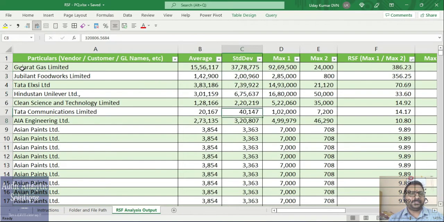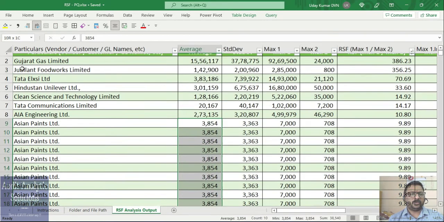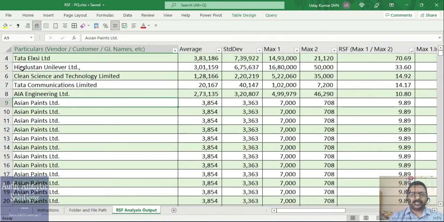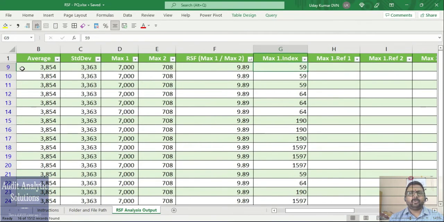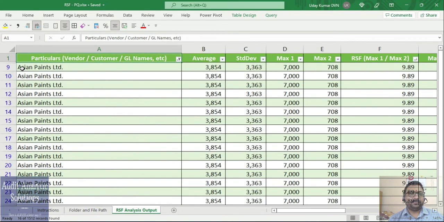Right? And you might see that there are some rows getting repeated. Why is it like that? It is because either the maximum or maximum 2 value might be repeating. So how do I know that? You can actually see the index. If you see the maximum of 7,000 is there in index 59, 64, 190, etc. Because there is one maximum value of 7,000 and there are multiple values, it is possible that it can have multiple rows.